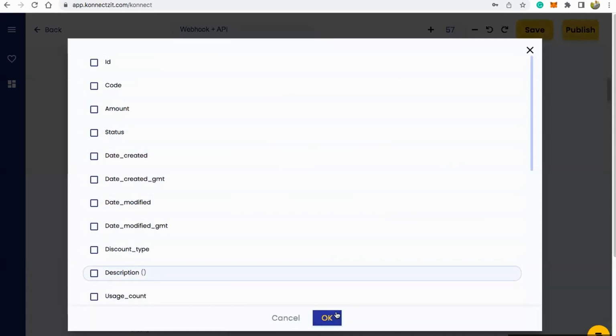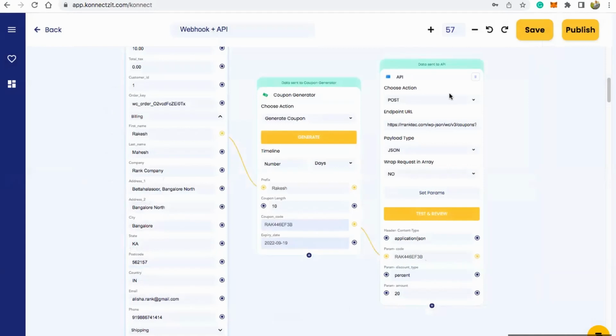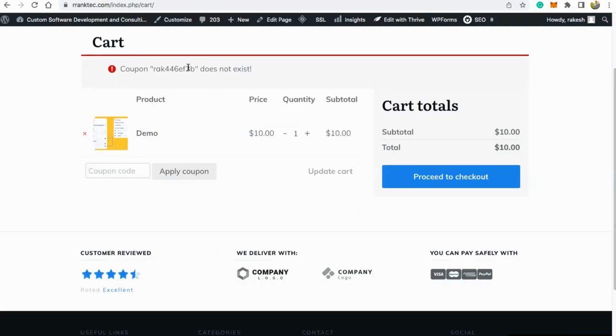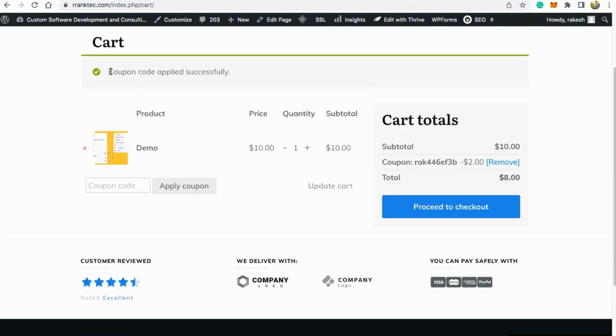So now let's go ahead and test this with the same cart. So basically go here, and you can see that it says does not exist. So I'm going to copy the same coupon code now because we just created it. This is the coupon code, and hit on apply coupon. So you see this, guys. It says coupon code applied successfully and it added 20% of the coupon code.